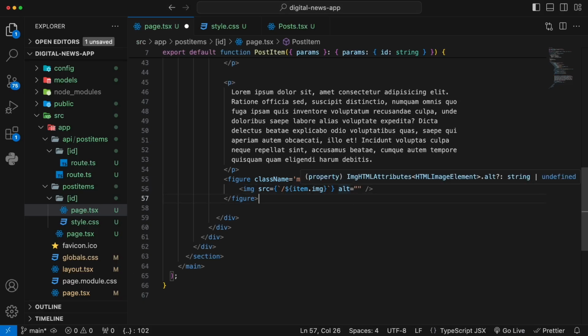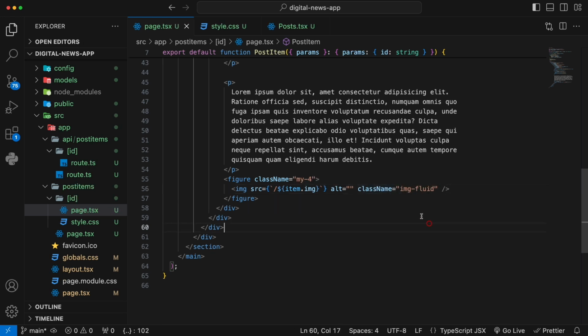So now we have the route for the image, and then we give a class name. Not inside the curly braces, we give a class name over here, and the class name is going to be image-fluid. This is a Bootstrap fluid class name, which will make the image automatically responsive.